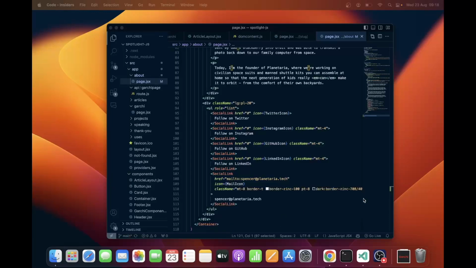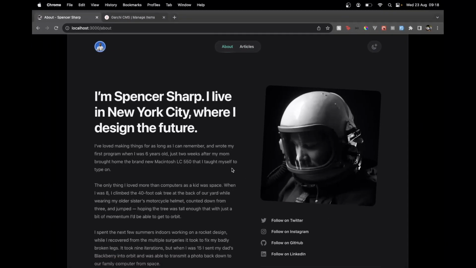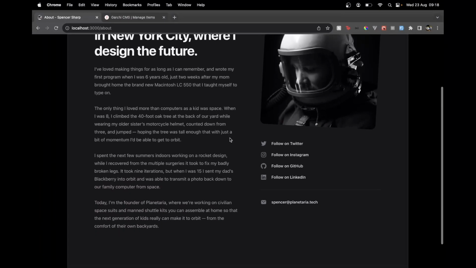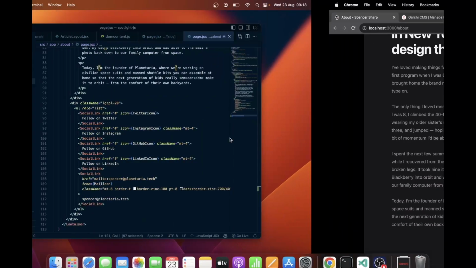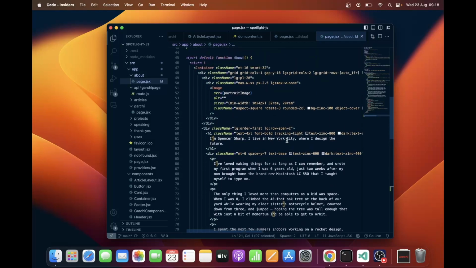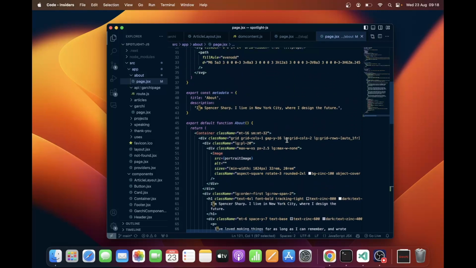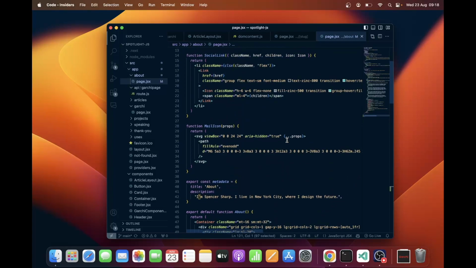Hello guys, in this video I want to show you how we can recreate this page, which is totally hard coded right now. If you see, when I say hard coded, everything is here in the code. We will try to recreate this using Garchi, and currently I'm using Next.js with app router.